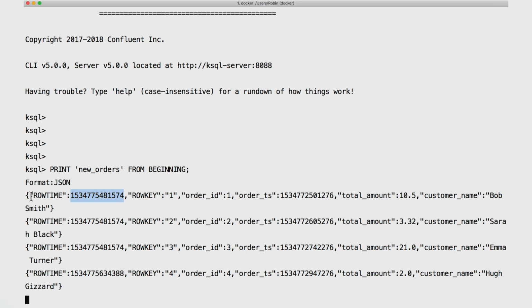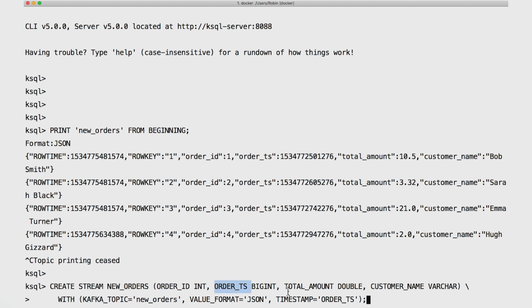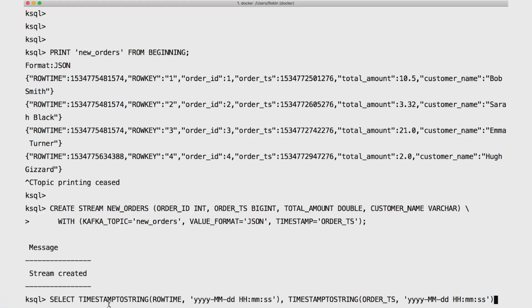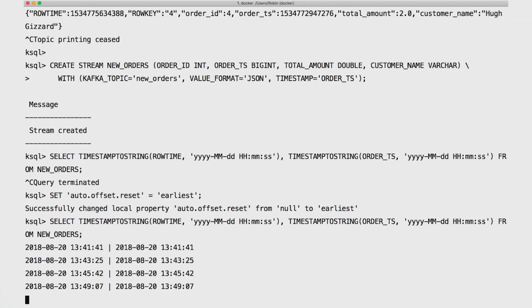Let's register this topic as a stream using the create stream statement. It's JSON data, so we have to specify all the metadata. But more to the point, we're telling KSQL which column to use as the timestamp. We want this to be the order TS field, not just the timestamp of the message as it was originally produced. Now, all these timestamps are in epoch format, which is probably the most sane way to store them in your actual streams, but they are a bit of a bummer to look at.